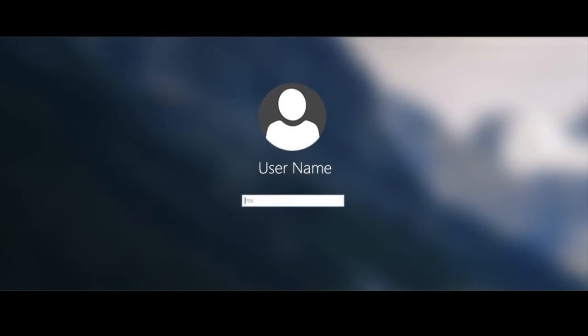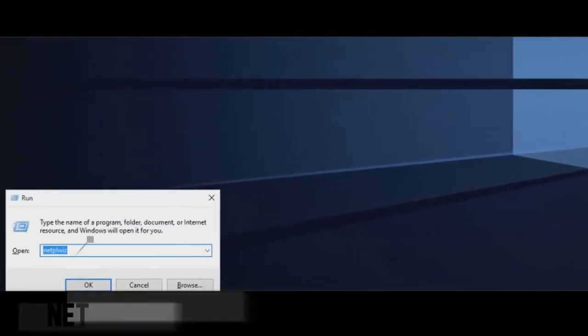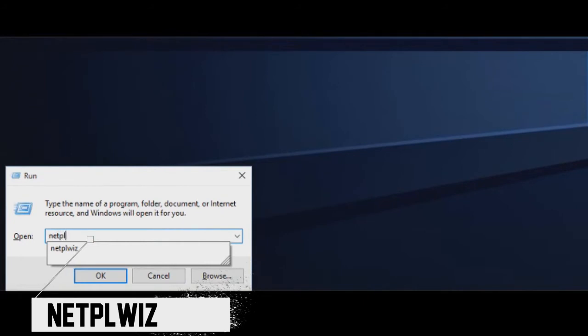So what basically happens is, as soon as you enter your Microsoft account into your Windows 8 and above system, the PC will always ask for your Microsoft account password to log into your PC. So what you have to do is just open Run, and then type in a command known as netplwiz, netplwiz.